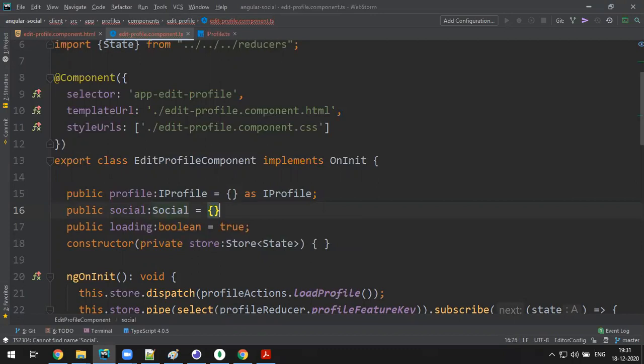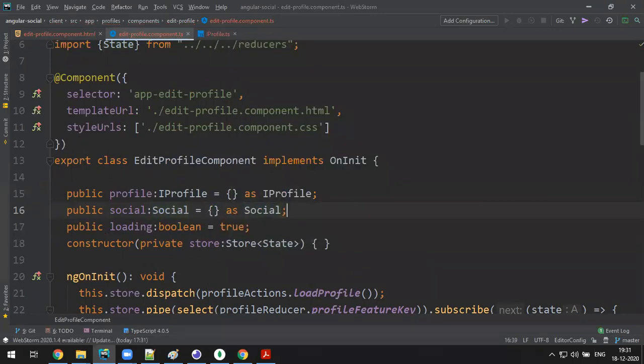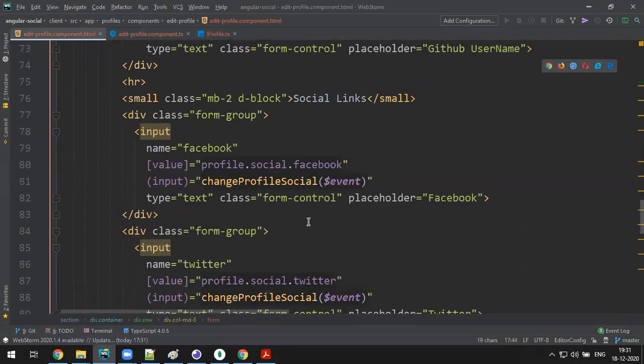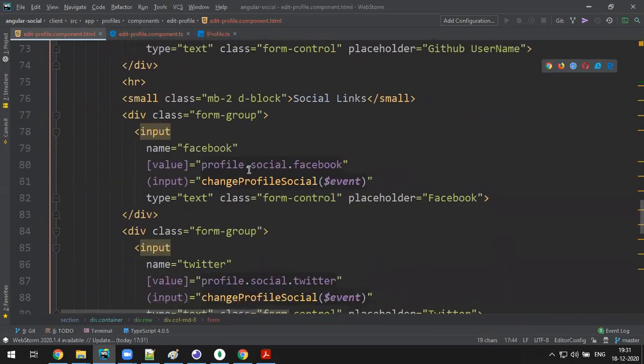So social is equal to an empty object as social. Okay. So only social special objects. So in HTML also I update every social thing. Instead of looking for profile.social I'll simply say social.facebook.